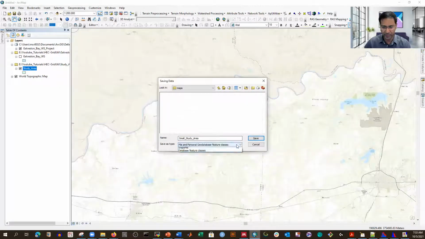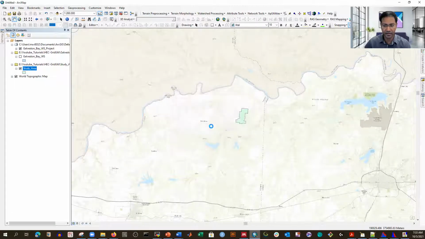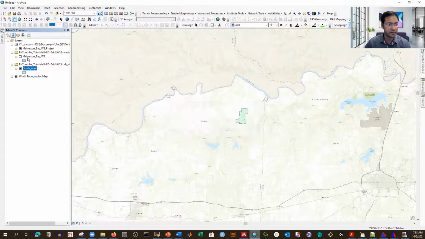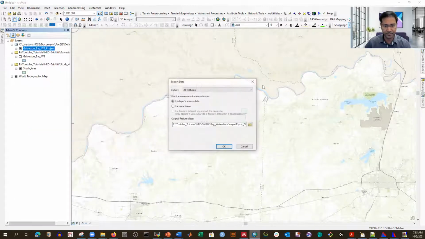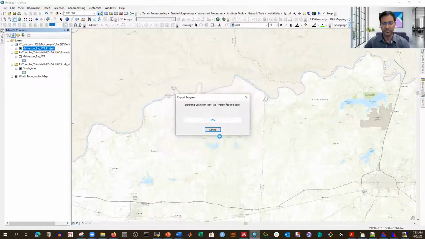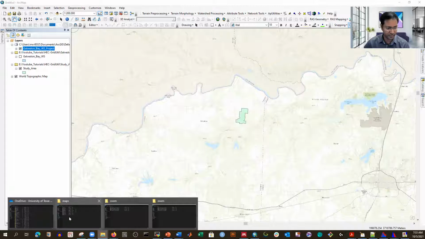Wait a minute. So we have to change this to Shapefile because this is going to be Shapefile. And I don't need to add it to this map one more time. I'm going to export the other one as well, the bigger one. It will be there, Bay Watersheds, okay? And I'm going to export the same thing. I'm not going to show that anymore.